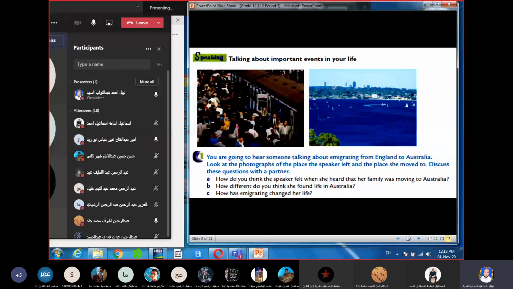the Teams, okay, later. So, how do you think the speaker felt when she heard that her family was moving to Australia, and how different do you think she found life in Australia? How has immigrating changed her life? Try to guess. If you didn't hear, try to guess. How do you think the speaker felt when she heard that her family was moving to Australia? From a crowded place to a green area or a large space?